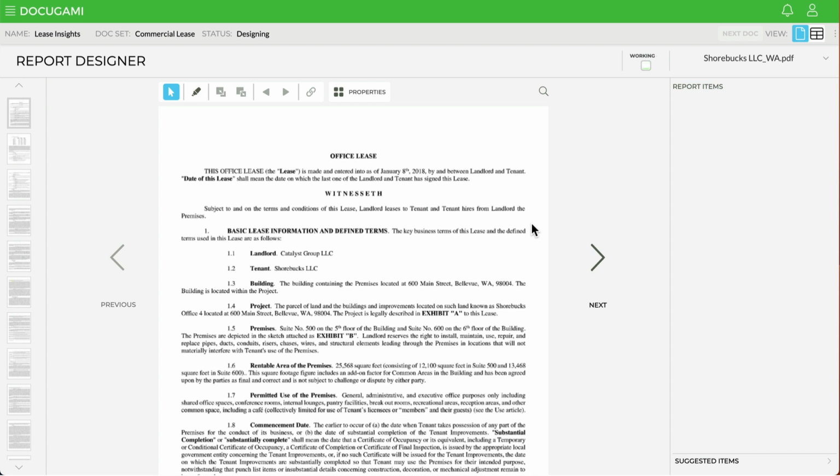In this case, I have a doc set with a bunch of different leases, and they all have different formatting, even though they are for two different companies, and different locations of those companies. So this might be a good time to use Dokigami to find out if there are some discrepancies between some of these leases. I've got a report here called Lease Insights. And I know the first one that I have a concern with is a clause called quiet enjoyment.